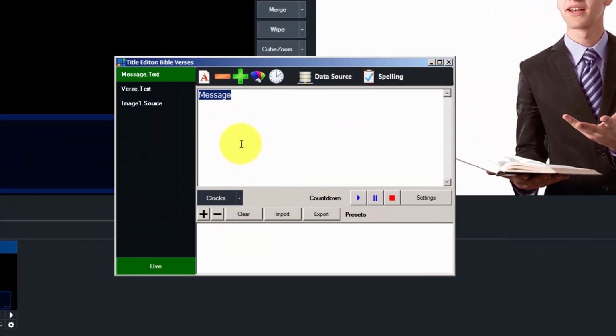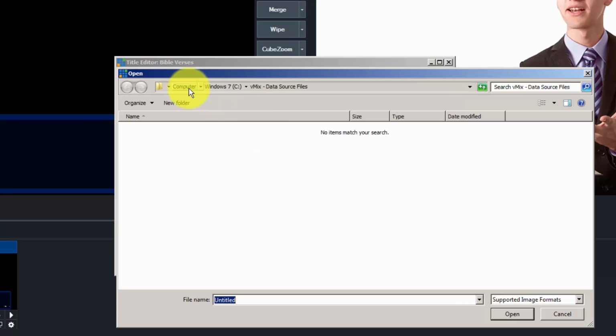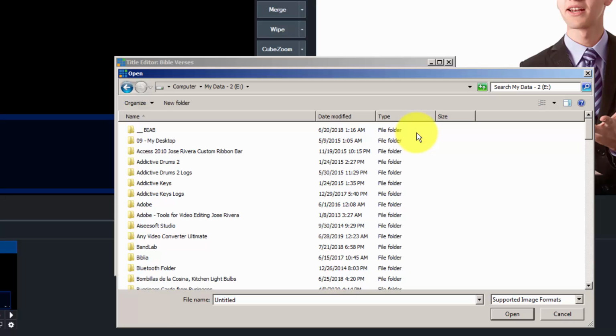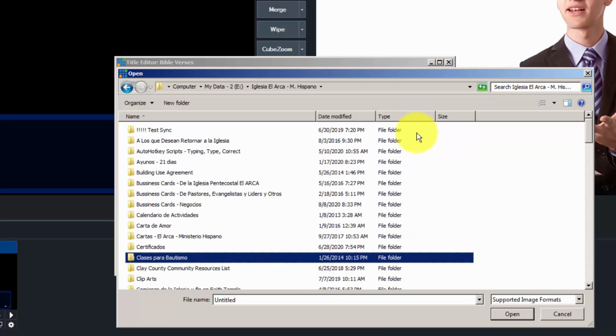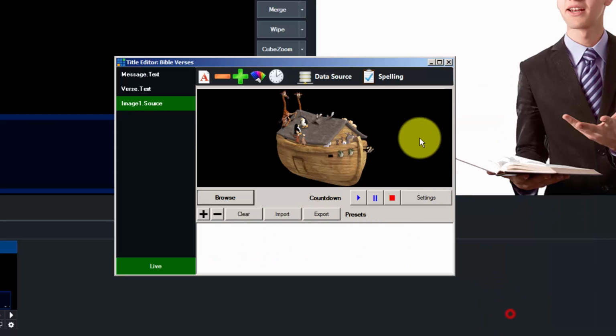With the right click, choose title editor. On title editor, if your church has an icon, you can put the icon or, I'm sorry, I should say the logo of your church. You can put it right here on image source. I want to look for my logo right now, which is on computer data, then clip arts, and then here I want to pick this logo. The logo of our church is the Ark, because the name of my church is the Ark. If you have a logo, you can put it right here.